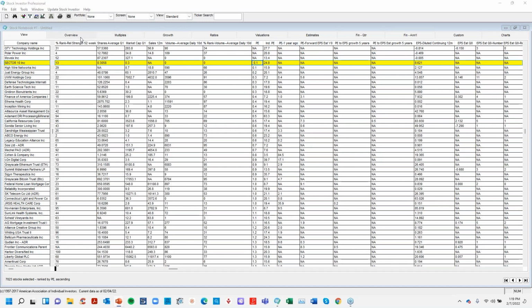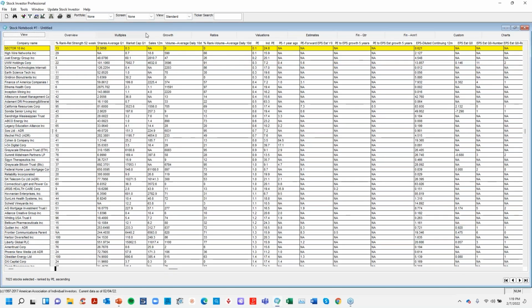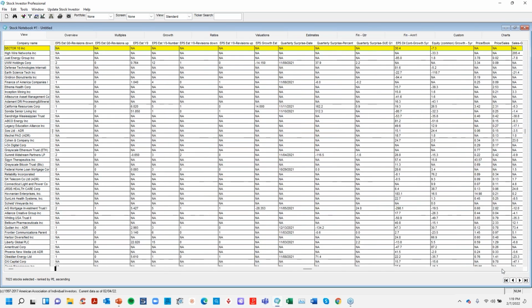Now, when you open Stock Investor Pro, by default, you're confronted with the standard data view. And I believe at my last count, there are roughly 250 or so different data points in this standard view. So we've narrowed down the 2,200 plus data points in the database to roughly 10%, but still 250 data points. It's a lot of data to digest and be confronted with.